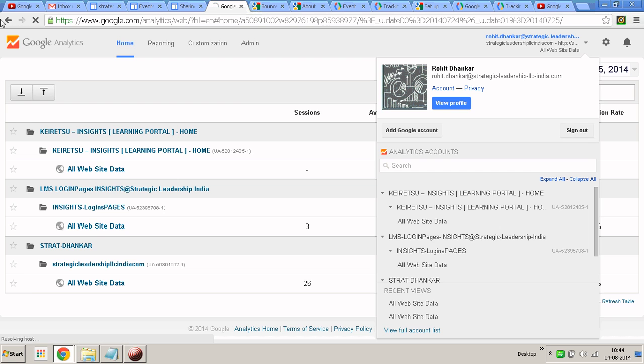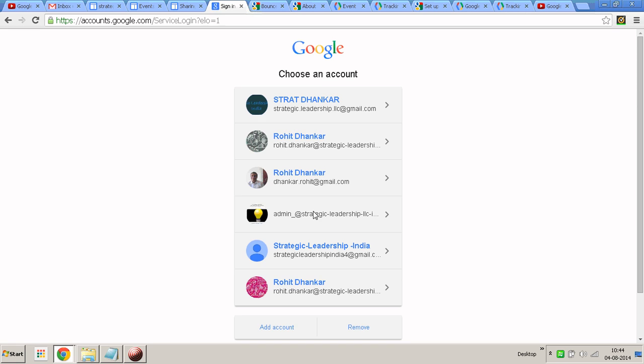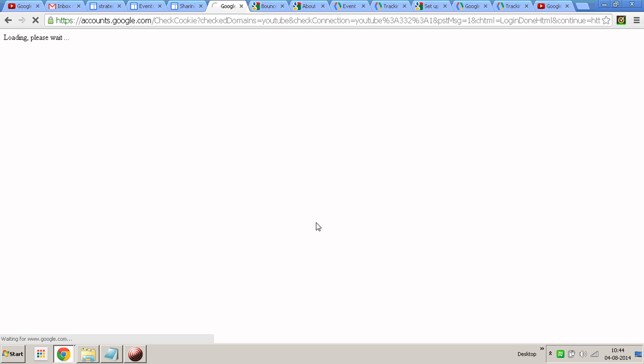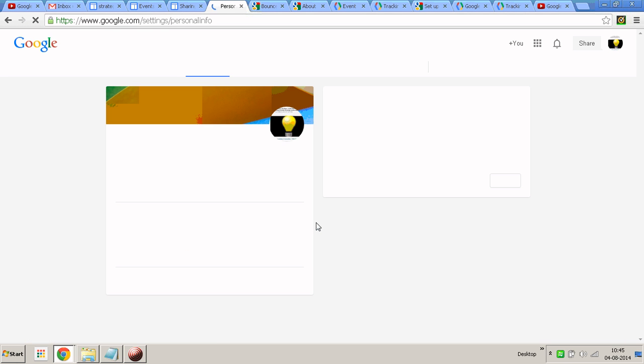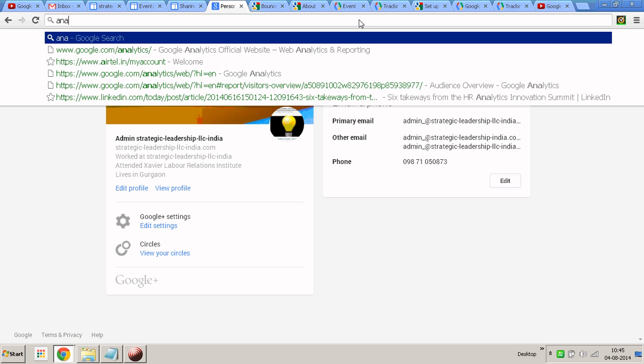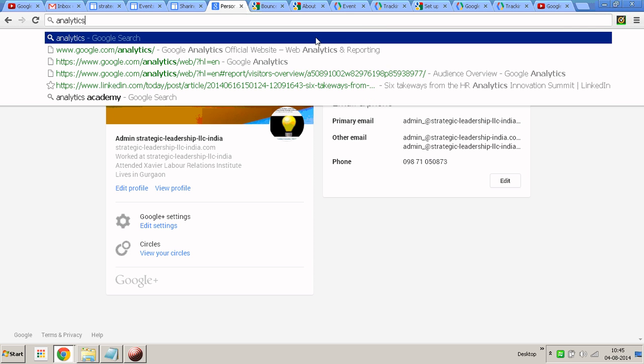So I'll probably have to sign out, get into my admin's account, because it seems with my admin account I've gone ahead and added that, in the sense I've listed the property under the admin's ID on Google Analytics, and I have the Universal Analytics code, which has also been given by Google Analytics to the admin and not necessarily to my other login. So let's see. Now from here, let me go into Analytics to find my code.